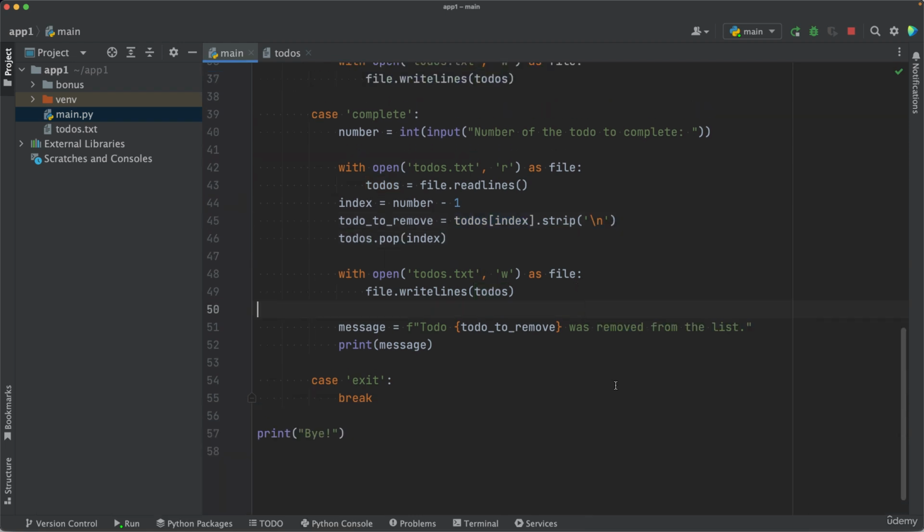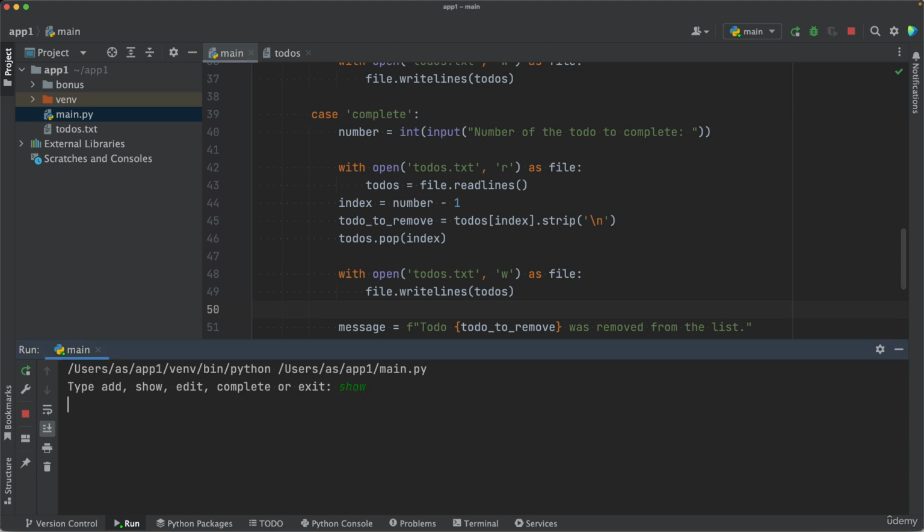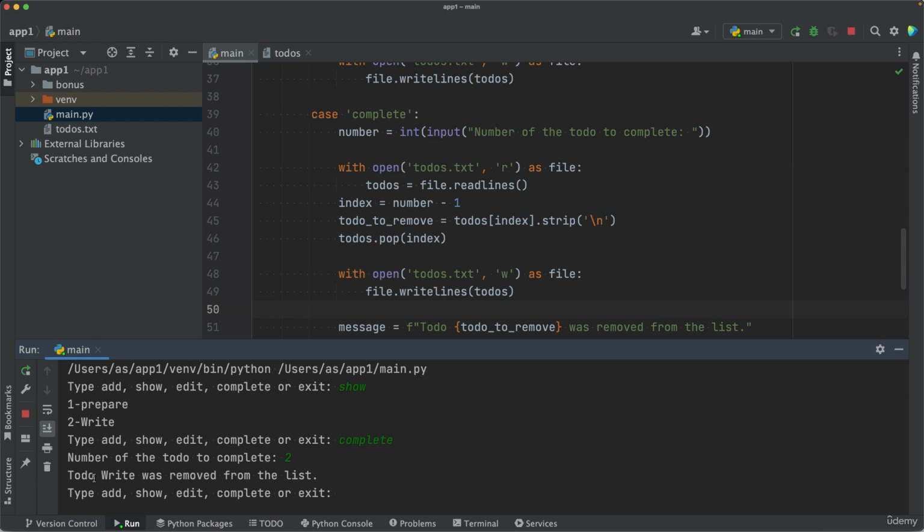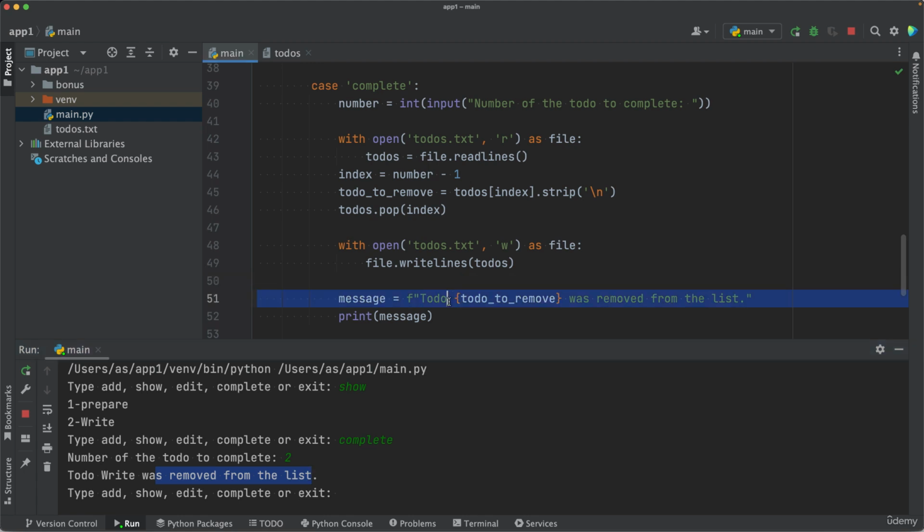So let me run it one more time. Show, complete, we want to complete number 2 this time, and we get this message: to do right was removed from the list. So that message is printed out correctly.